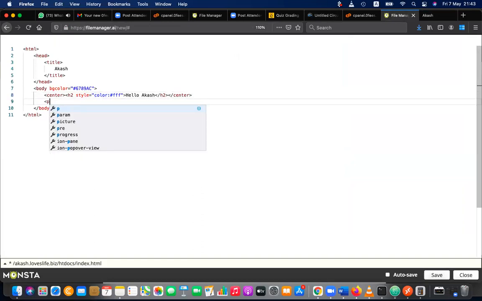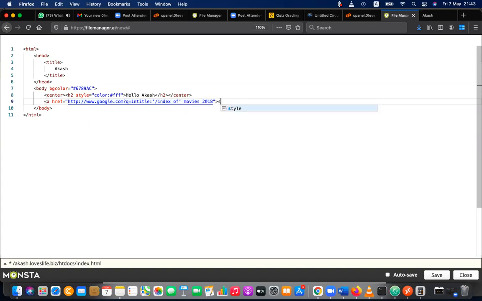Okay, he said that he wants to download movies. href equal http://www.google.com question mark u equal in title colon within quotation index of and movies 2018, download or search movies.